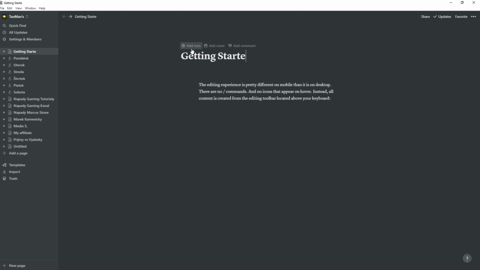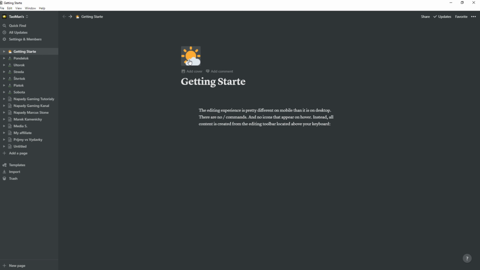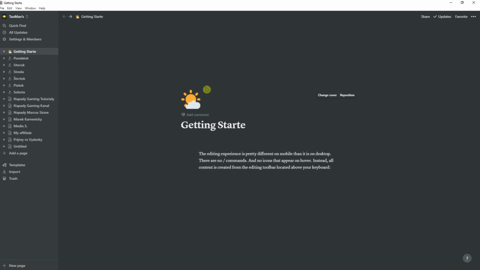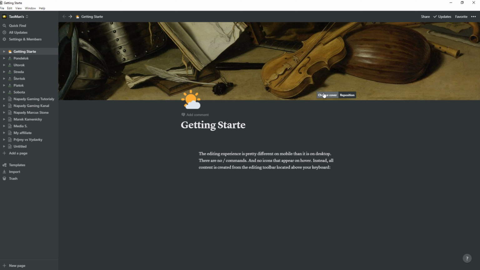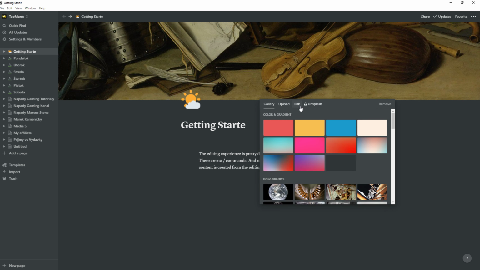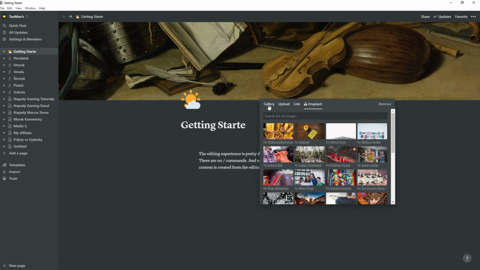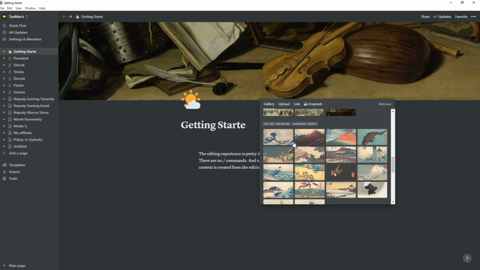Above the title, you can add an icon, which is going to change the icon for your page. This is really good if you want to change the days or whatever, the page icons. Then you can add a cover. Simply, you can change it by uploading or from Unsplash. It's really up to you which one you choose.